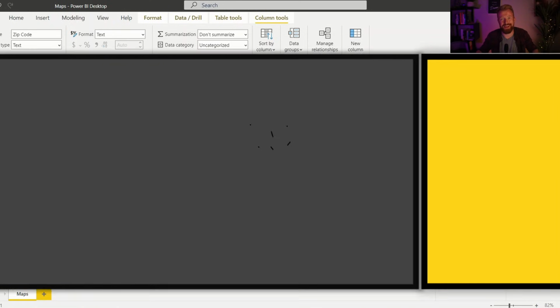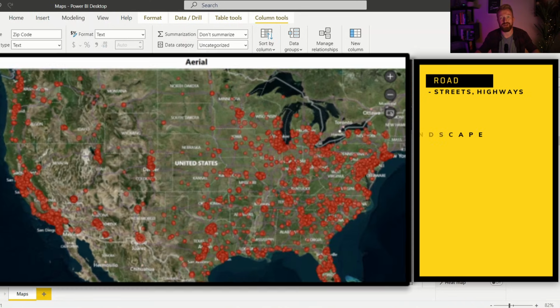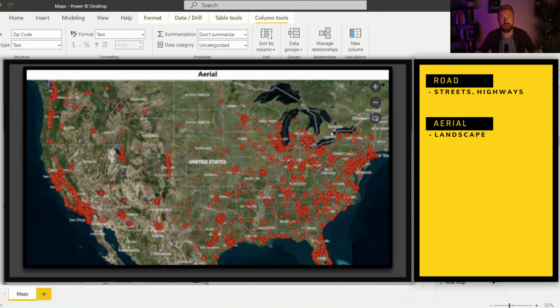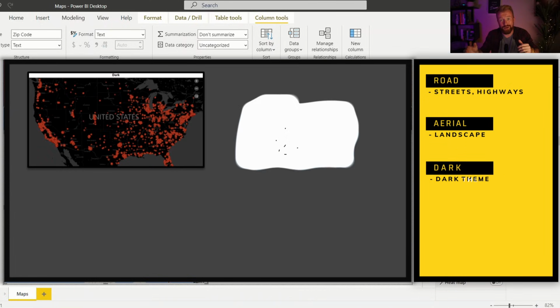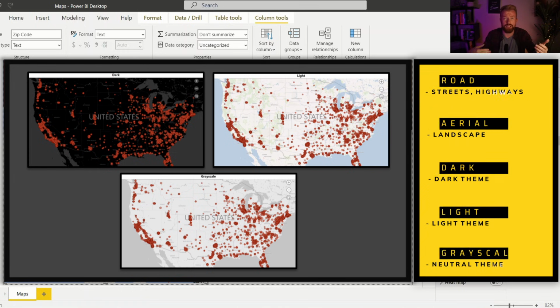There are 5 map styles in Power BI. The visuals default to road, which allows you to see streets and highways in your area. The other main option is aerial, which allows you to look more into the landscape of your visual. Lastly is dark, light, and grayscale. These just allow you to see the most basic version of the map. I recommend matching these to your theme.